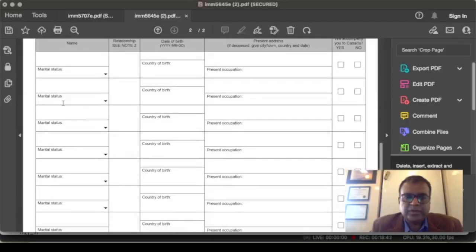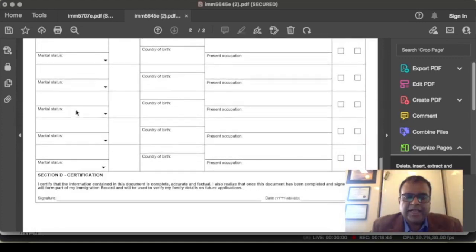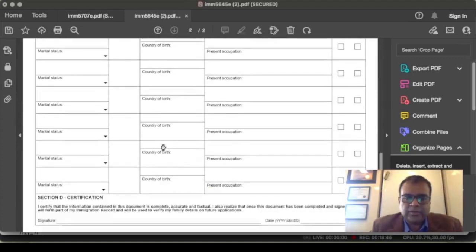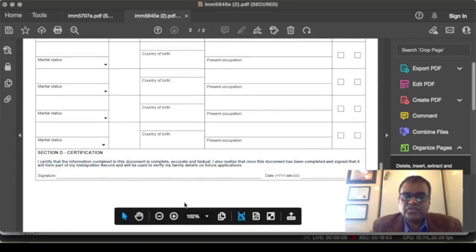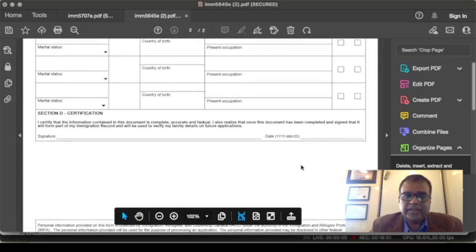Okay, and you mention all their names, and once all that is mentioned, you just go ahead and certify that all the information you have entered is true to the best of your knowledge. That's what this is all about, right? Signature and date. That's how you end your 5645 form.